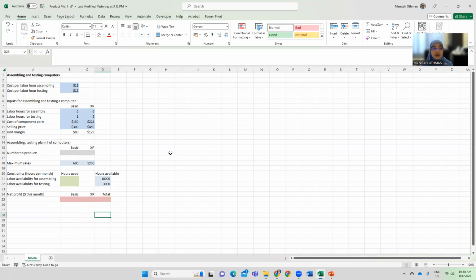First I put the coloring, and then we have to set the formulas for the constraints and net profit. How do you get the net profit? Hours used for assembly is the combination of the number of basic to produce times the labor hours for assembly per unit. We set the formula equal to the combination of both basic and XP.